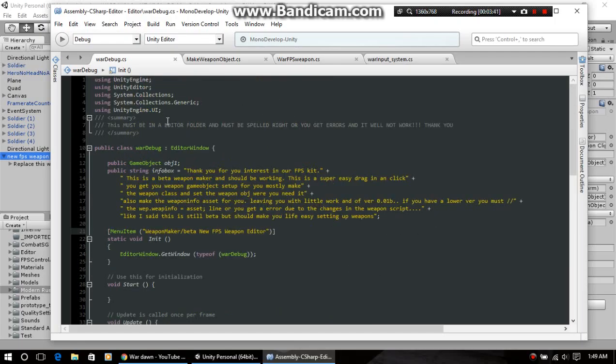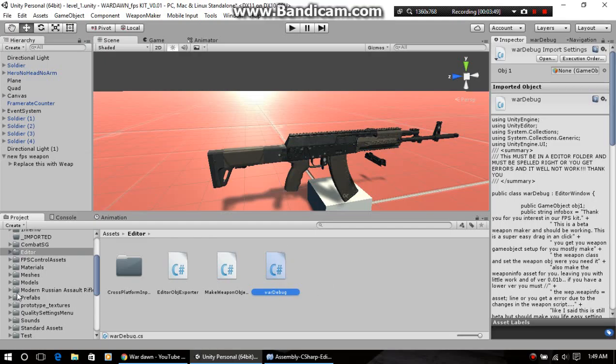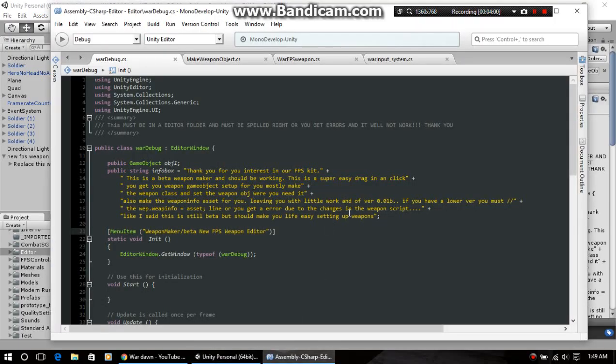Now, this is an editor script, so it must be in the editor folder. So when you try to make one, you have to have it in an editor folder, and it has to be spelled exactly correctly, or it'll give you an error, okay? Because it's an editor. And it's a super simple script. I even put a comment here: this must be an editor folder. It must be spelled right, or you get errors and it will not work.